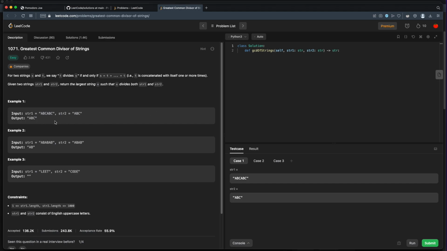So you have ABC, ABC, and ABC, and the common divisor is just ABC. For example 2, you have AB, AB, AB, and string 2 is just AB, AB. Their common divisor is the element AB. And finally, the last example, you have leet and code, and there is no common divisor, or the common divisor is the empty string, so they return the empty string.